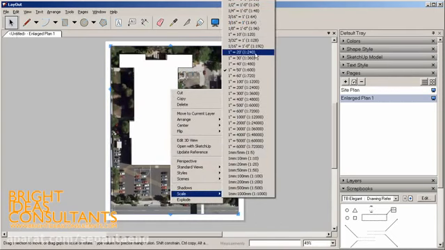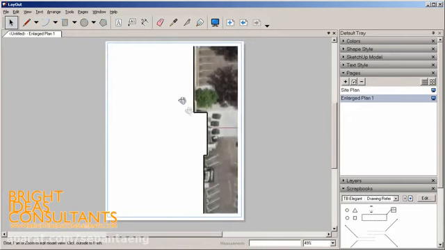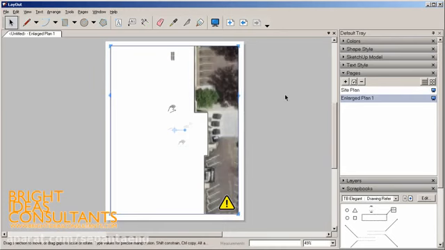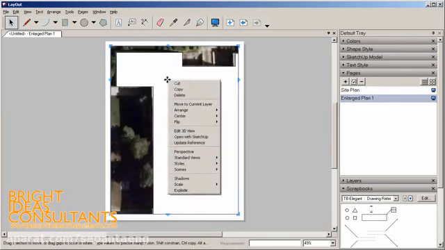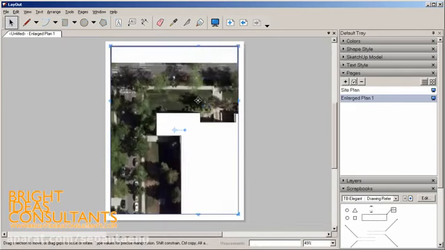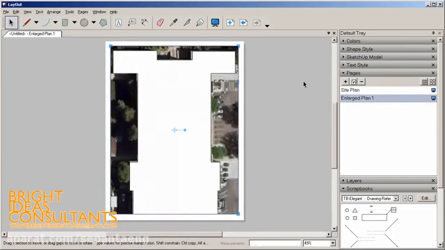We'll try that. Now at this point I can double click, hold down shift, and I can kind of scoot this guy around. Looks like we need to try something more like 1 inch equals 30 feet. So we'll try that guy, and that's pretty close. Perfect. So now we have our site plan enlarged to 1 inch equals 30 feet.